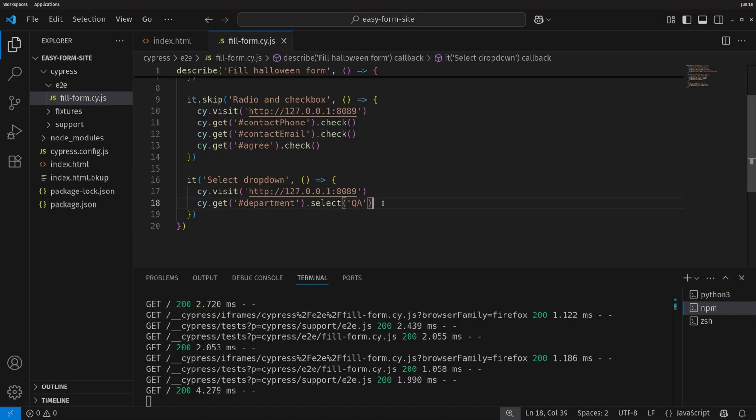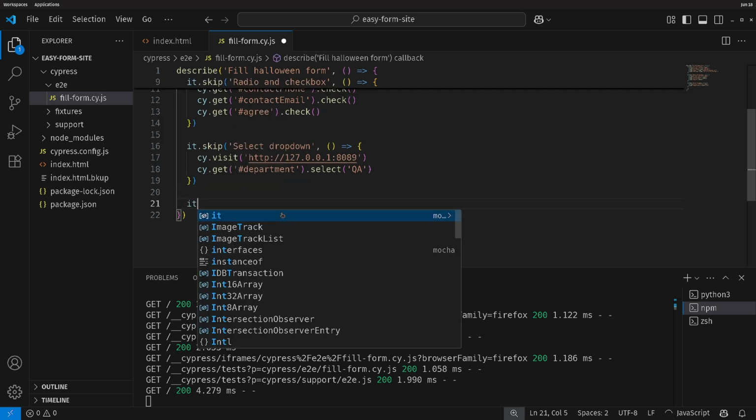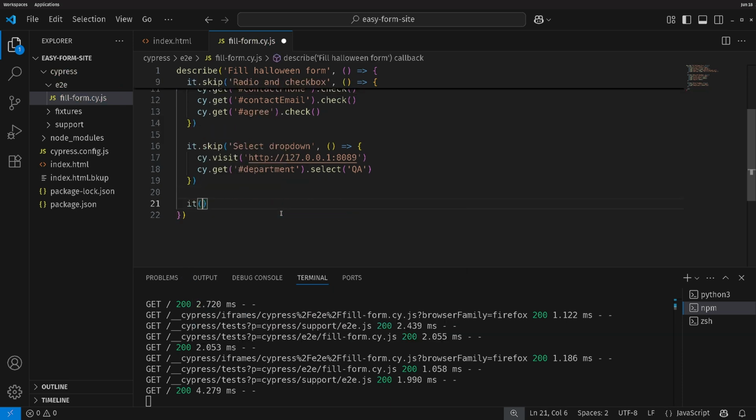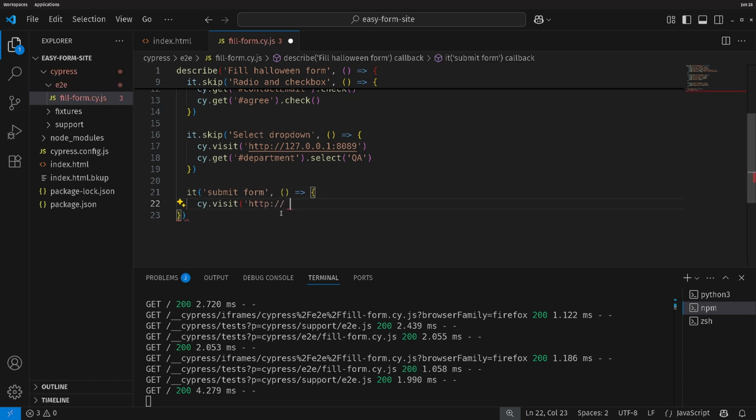Now let's submit the form. We're going to do a brand new test here. Hit submit form. There you go. What is it going to fill out this time? All right, 127.0.0.1. There you go.